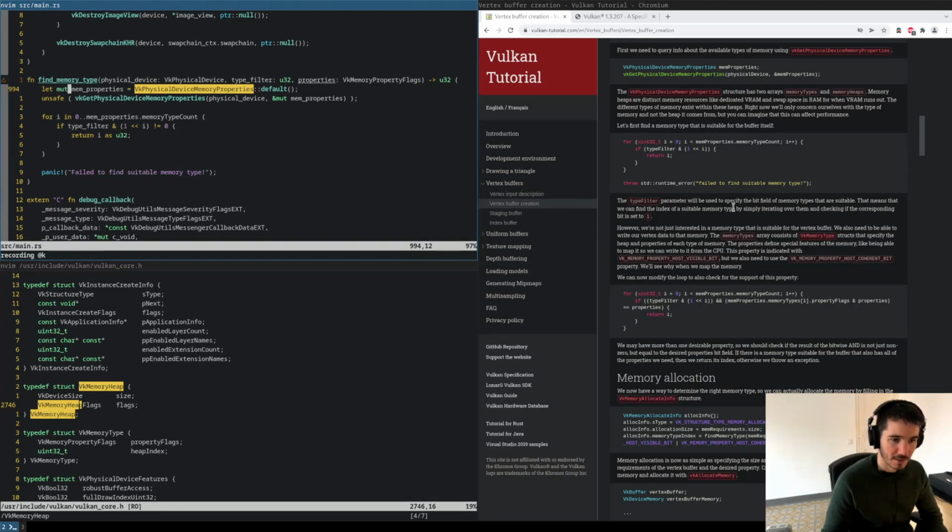However, we're not just interested in a memory type that is suitable for the vertex buffer. We also need to be able to write our vertex data to that memory. The memory types array consists of VkMemoryType. The properties define special features of the memory, like being able to map it so we can write to it from the CPU. This property is indicated with VK_MEMORY_PROPERTY_HOST_VISIBLE, but we also need the VK_MEMORY_PROPERTY_HOST_COHERENT bit. We'll see why we need it when we map the memory.